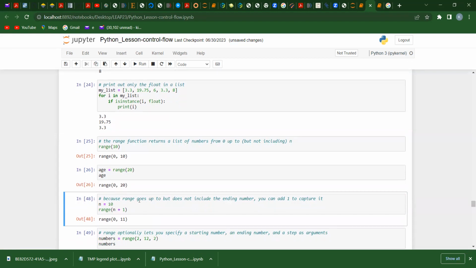Now, because the range goes up to but does not include the ending number, you can add 1 to capture it. When you form a range, it doesn't include the number that you specify. You can add 1 to capture that particular range that you want. For instance, what we have here is going to be from 0 to 19. So if you want 20 to be included, you can make it 21 so that 20 can be included.